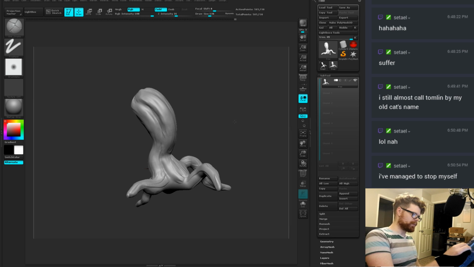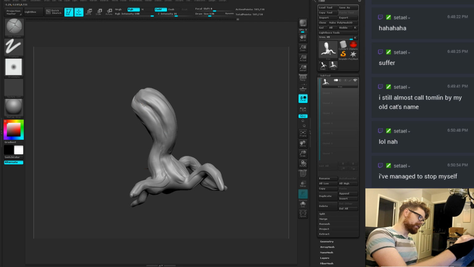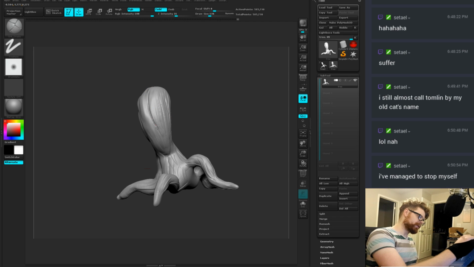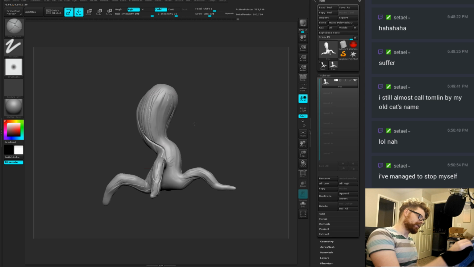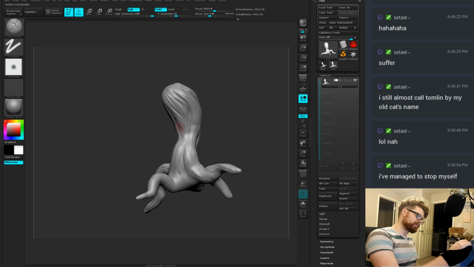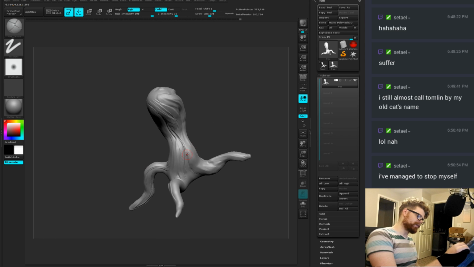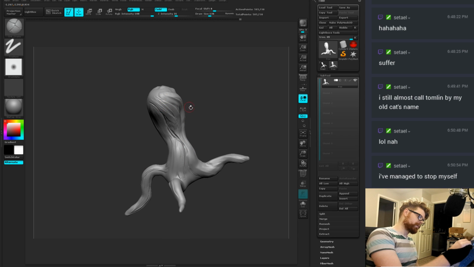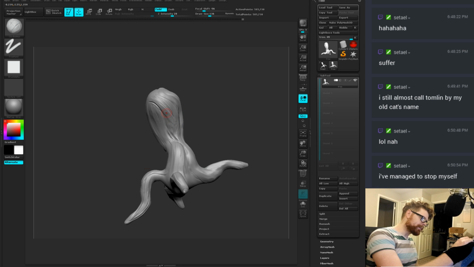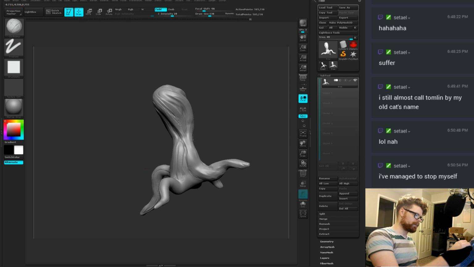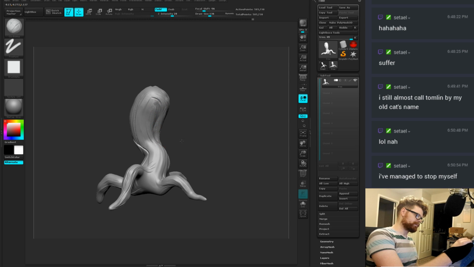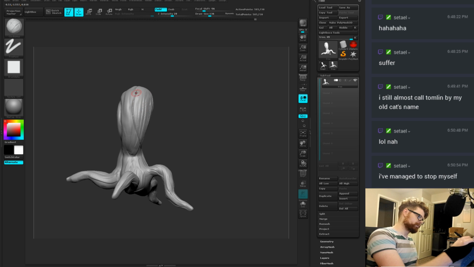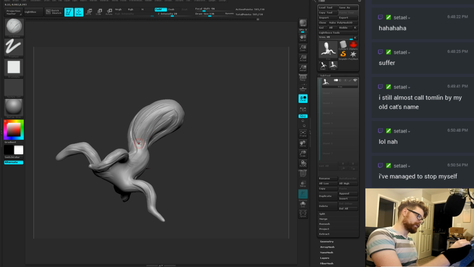And I have this one brush that I really like. It's called Orb Cracks, and it's great for dragging these kinds of patterns and lines through. It gives it that twisting look. So it's really good for that. There we go. That's coming along kind of nicely.